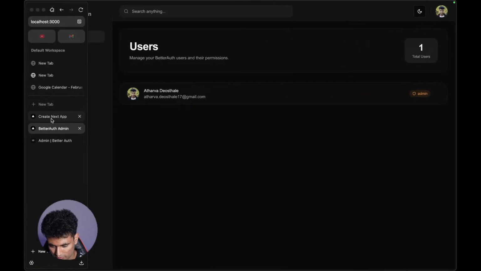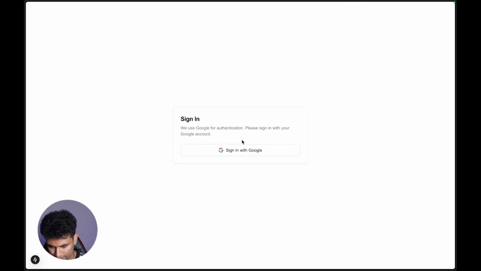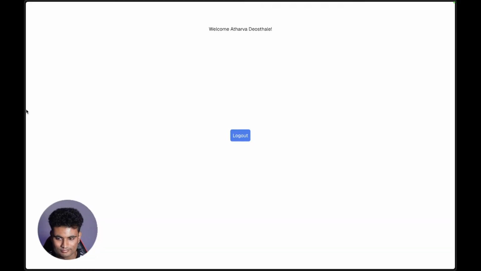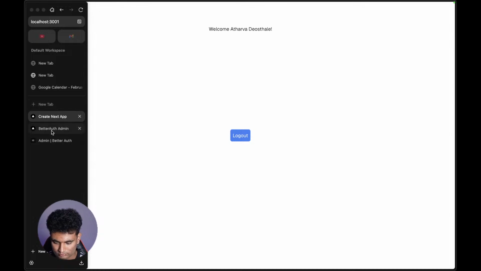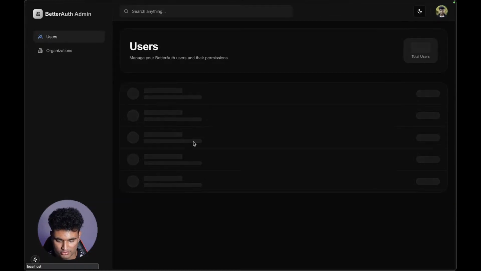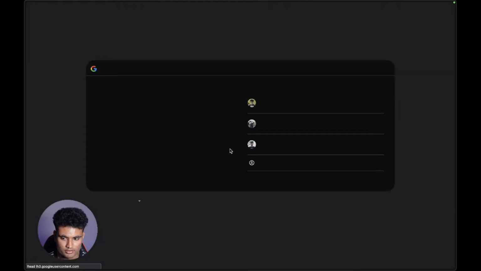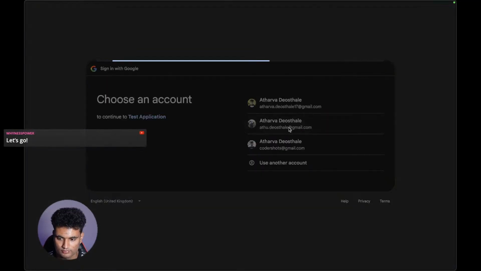Yeah, I probably need to create an account again. Sucks to be me. Better auth admin. Refresh this page. We're going to go back to the sign in page, and now we can log back in.